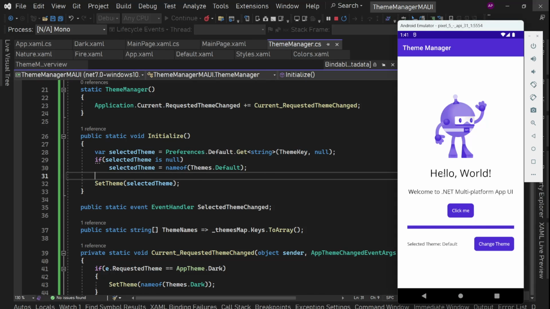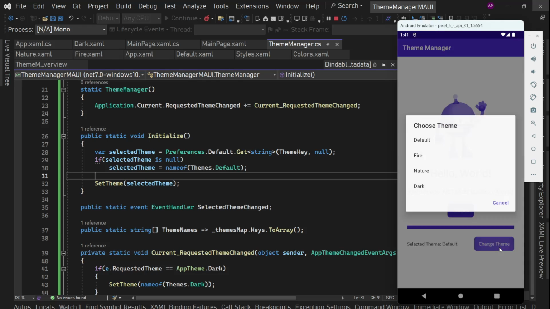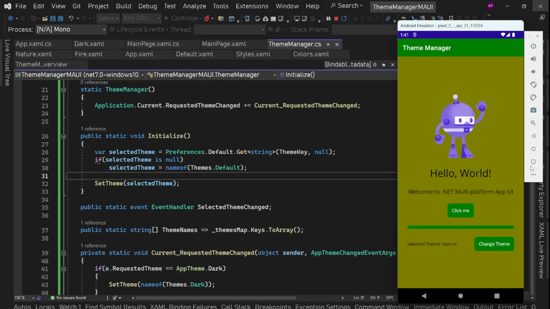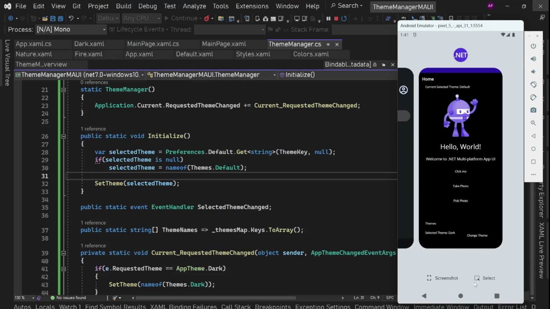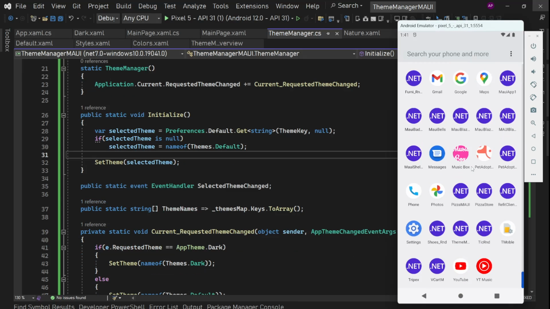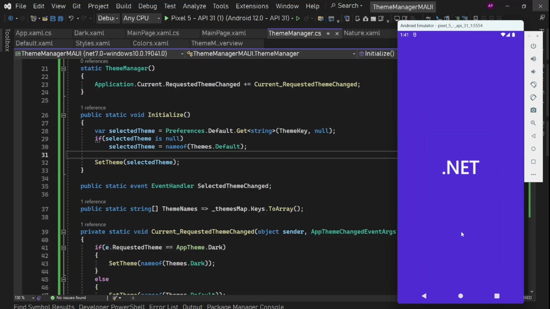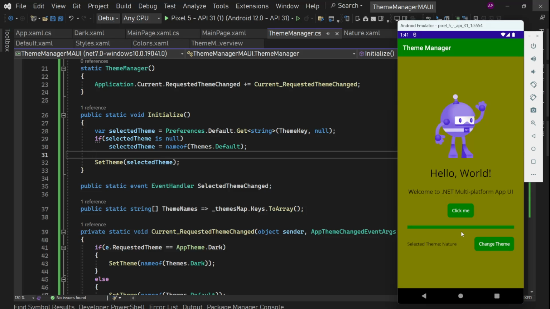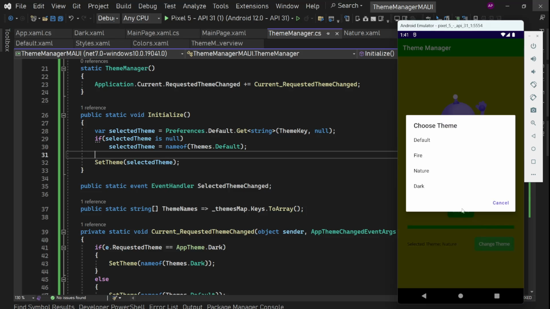App is here. Now let's change the theme to nature. Close the app, open the app again. We should have the nature theme selected, and this is nature. That means this thing is working.